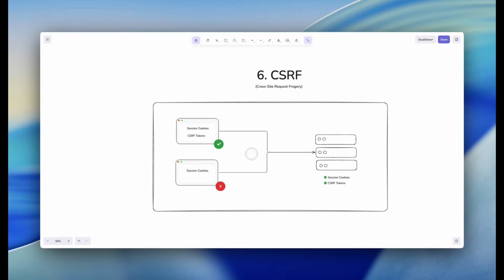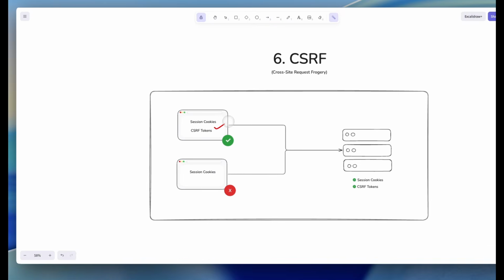The sixth technique is CSRF protection. CSRF stands for Cross-Site Request Forgery. Imagine that you are logged into your bank account in one browser tab. Your browser already has a valid session cookie. Now, you open a malicious website in another tab. That website attempts to trigger a hidden request to transfer money from your bank account.